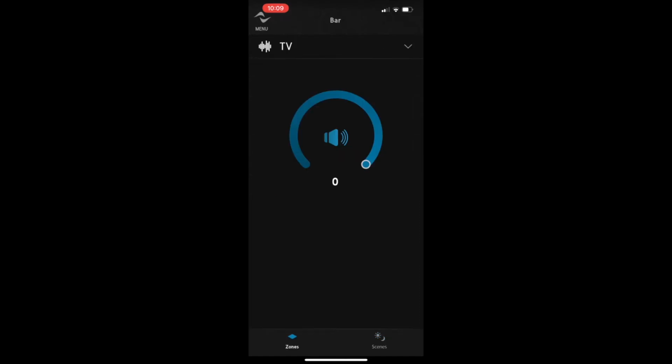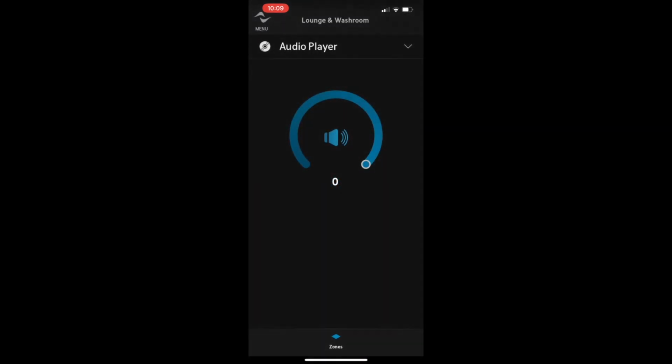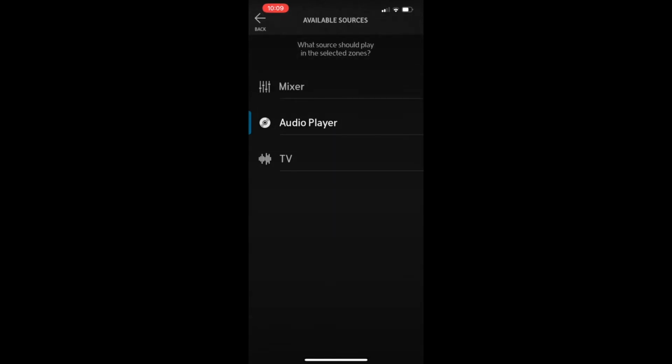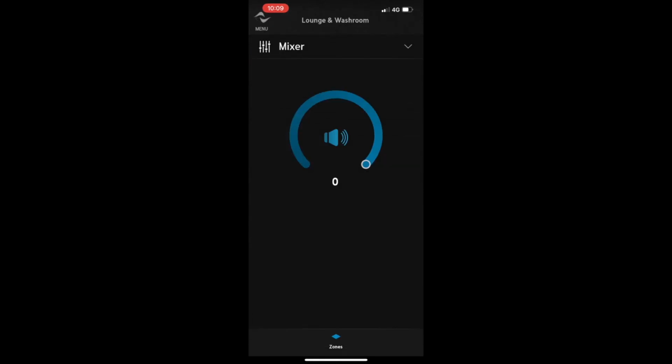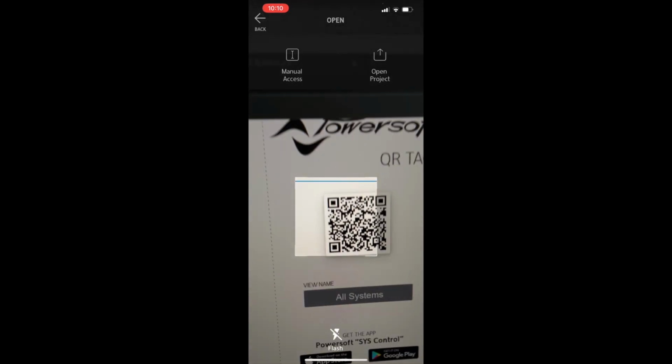By selecting Zones, we can now access the lounge and washroom. You can see that this public view does not require a password, and within this zone, the user can also control the level, mute, and source selection. By selecting the QR tag scanner, the user can scan a QR tag with their phone, allowing them to access a private view.